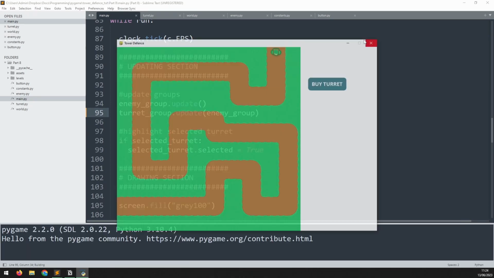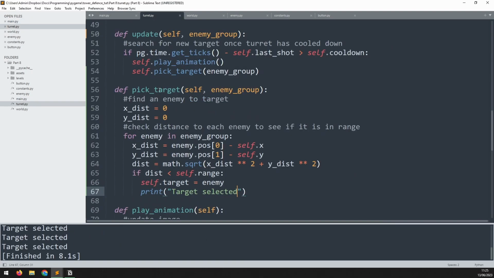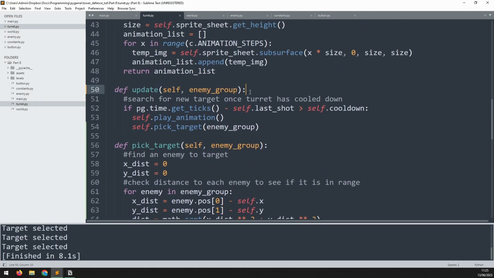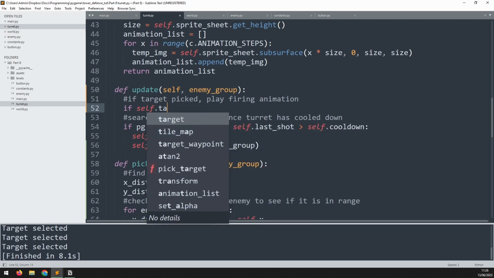But what you might have noticed here is that the turret's target acquisition and the firing aren't really connected to each other. It's just firing on its own timer, regardless of whether it has a target or not. So we need to change our update method slightly, and we'll first of all check whether we have a target. I'll add a comment to say if target picked, and then play firing animation. Then underneath I'll say if self.target.